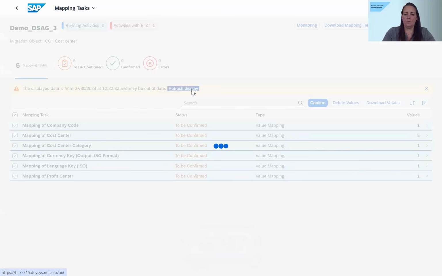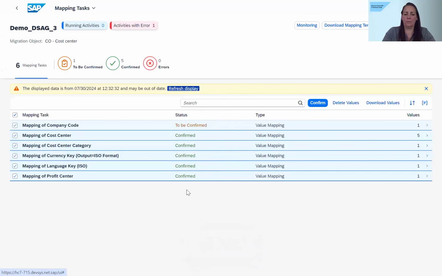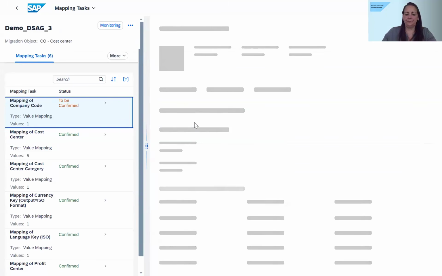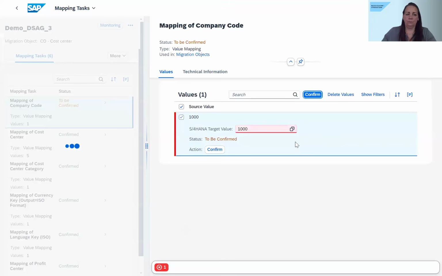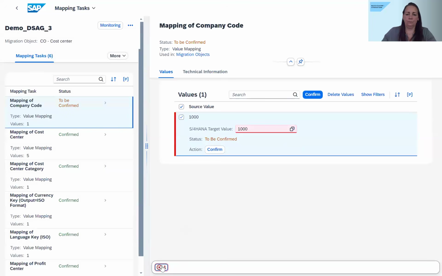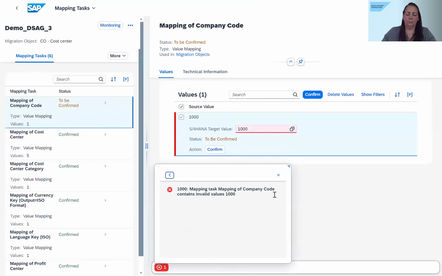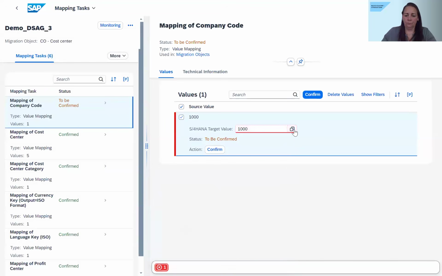So I refresh the display and see that all of the mapping tasks have been confirmed except for one. I would like to check this mapping task. I go to the mapping task and try to confirm it in there. And you can see I got an error: contains invalid values.